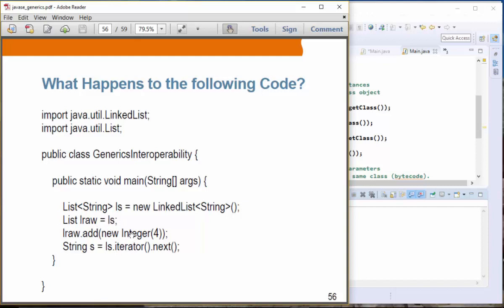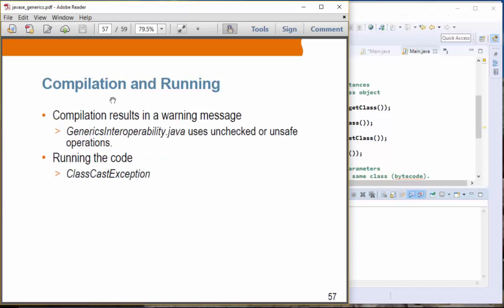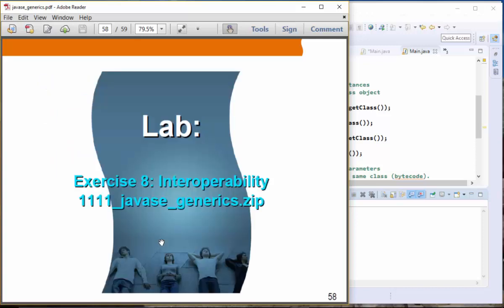Now, when we add an Integer to this raw type, it's not going to cause a compiler error. But when you run it, you're going to have a problem. This is going to cause a runtime type mismatch problem. The compiler at least should give you a warning on this line, when you're assigning a list of String into a list of raw type. So compilation results in a warning message, and when you run the code, it will in fact cause a runtime type mismatch problem, a ClassCastException. So that is exercise 8.